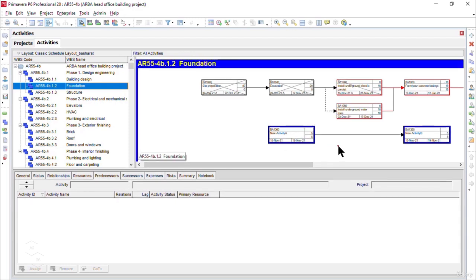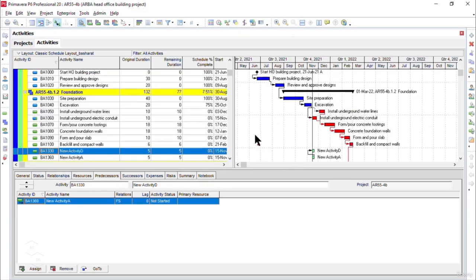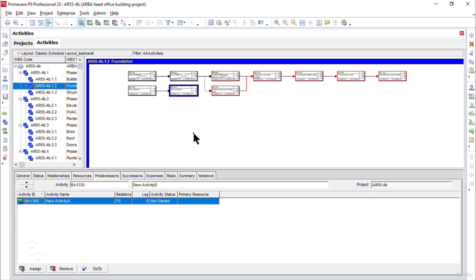Now please note and observe, if I change back to my Gantt chart view by clicking on the Gantt chart icon here, it will give me the message, do you want to save your activity network position changes? Let's say I will click on no at this stage, and we are back to our Gantt chart view. Now, in order to go back to the activity network view, I will click on the activity network icon here. And if you observe in the activity network view, both the activities that we had repositioned previously have been arranged automatically by the Oracle Primavera P6 software.